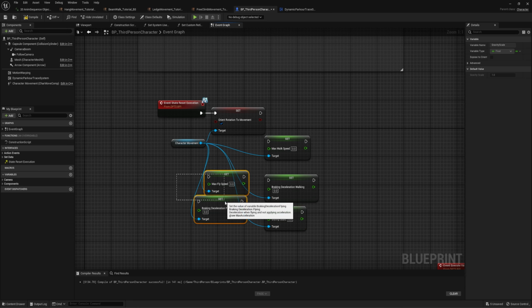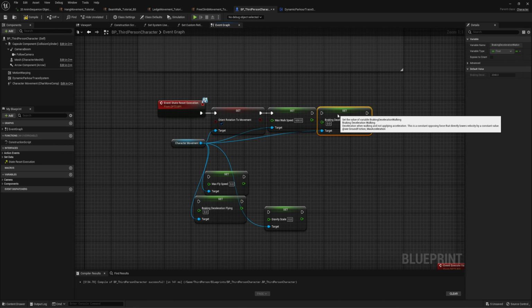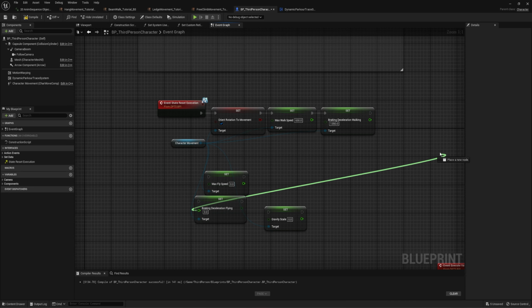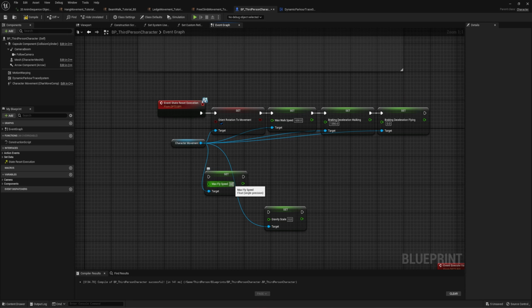One thing to note is that if you're not using flying in your game, you really don't need to worry about the fly speed or braking deceleration flying, but if you are using them, you're going to want to make sure that they are reset. So we're going to go ahead and set the max walk speed. My default is 600, so we're going to set it to that. And then my braking deceleration walking by default is going to be 1350. My braking deceleration flying is just going to be set back to 0. And then my max fly speed, I'm going to set to 600.